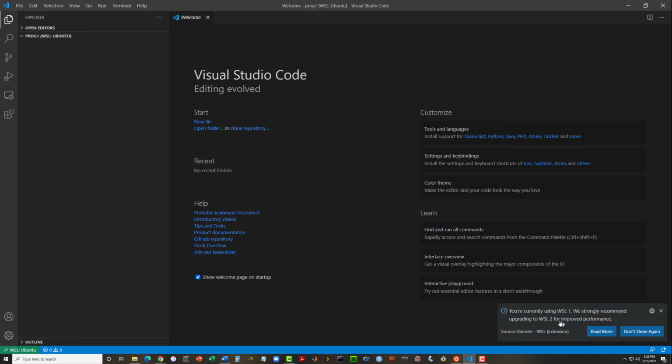Notice I get this nagging message at the lower right. You're currently using WSL1. We strongly recommend upgrading to WSL2 for improved performance. Frankly, for our purposes, for this course, the improved performance is not really relevant, and it's a lot simpler to just stick with WSL1. So I'm going to click Don't Show Again here.